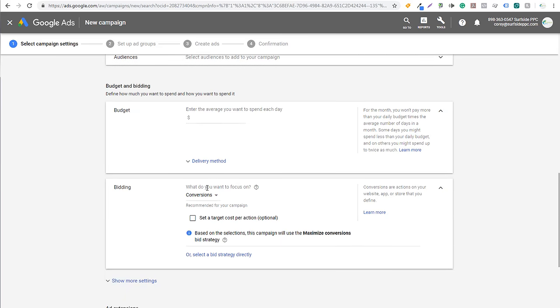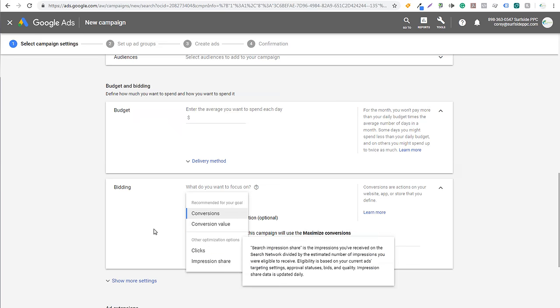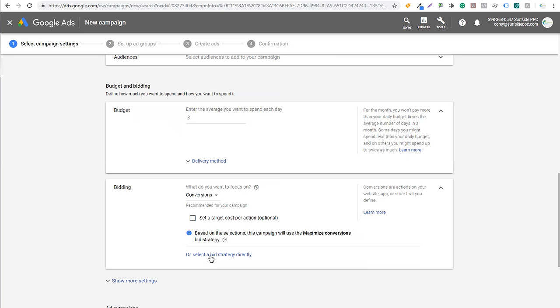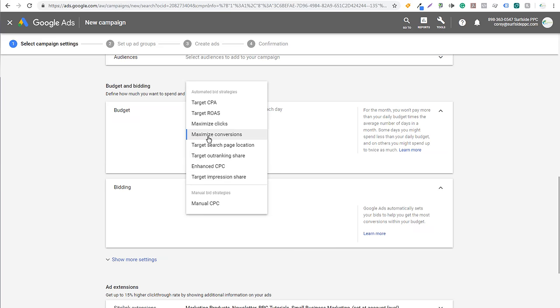They've changed the way they set up bidding strategies a little bit over the years. Right now they're showing this, what do you want to focus on? So this will help with the way our last image showed, is what do you want to focus on? Conversions, conversion value, clicks, or impression share. Otherwise, what you can do is say, I want to select a bid strategy directly. So selecting a bid strategy directly will show all the different types of bidding strategies, and you'll see a lot of the ones that we just went over.